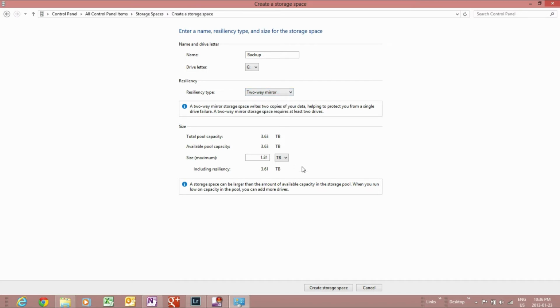The size tells you how big the drives are in total, how big your storage space will be. Because we're using two drives and we're mirroring, so we're copying data from one drive to the other every time we write, it's basically going to be the size of one of the drives because the other drive is the backup copy. So 1.8 terabytes in this scenario.